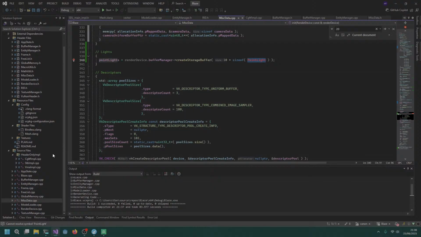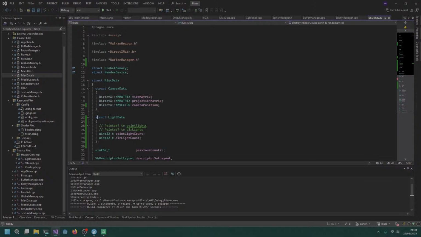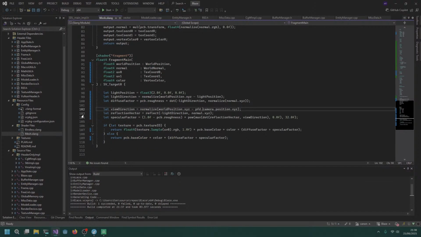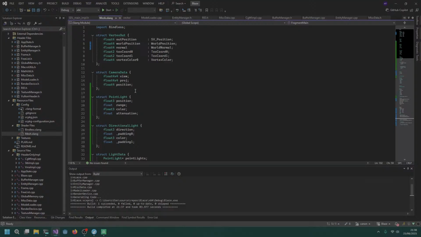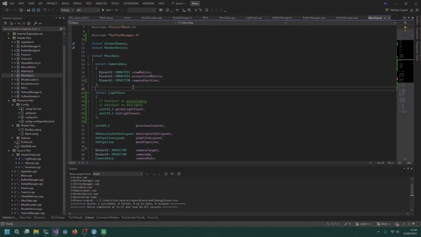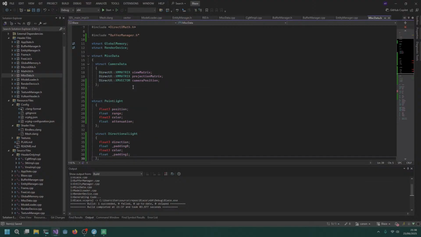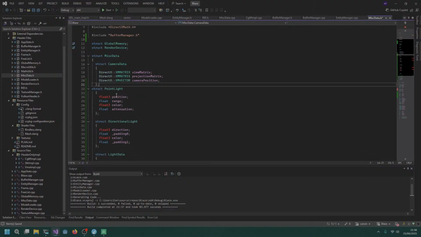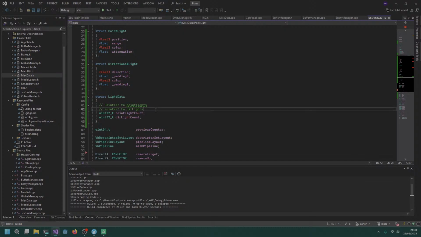Now, point light is not a struct on the CPU side. So what I will do is I'll just copy it from the GPU. So that's point light right there. I'll also copy the directional light while I'm at it. In this data.h, above light data, I'll say point light and directional light.